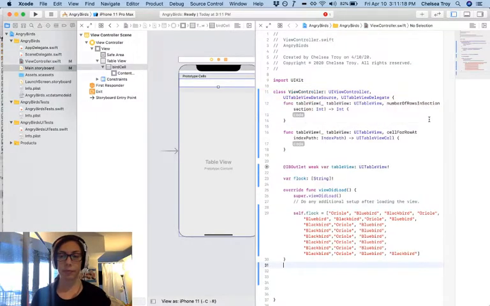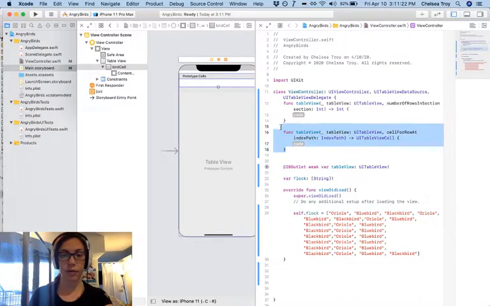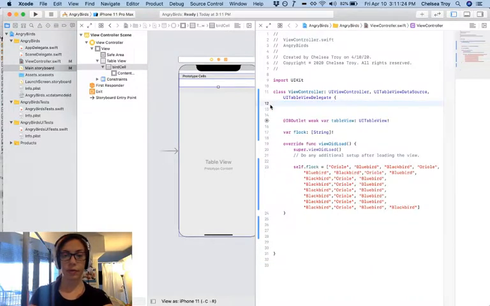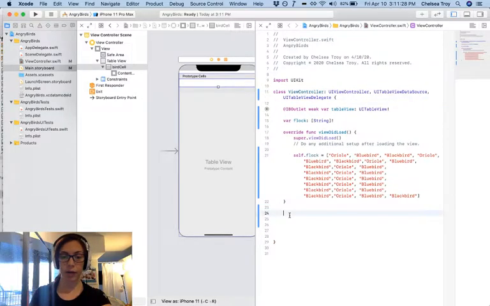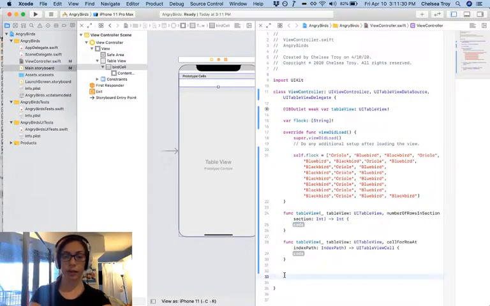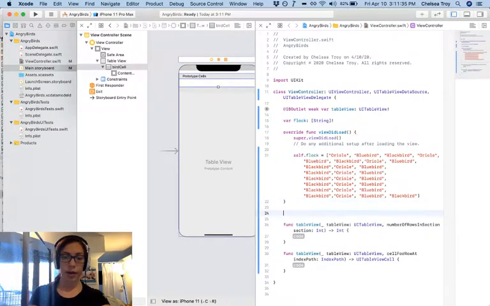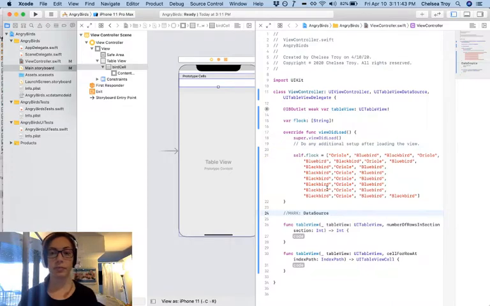So now we have these 2 methods that come from UITableViewDataSource. I'm going to put them down at the bottom rather than at the top. And I'm going to put in a comment, MARK, in all caps, data source. Here's what that gives us.